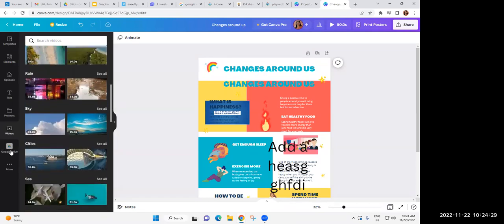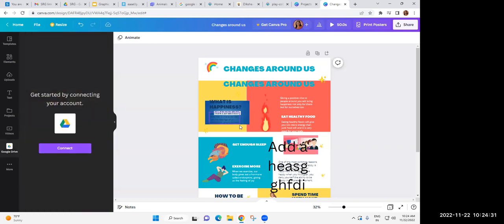Fine. Later you can connect this with your Google Drive account. Whatever images, data or videos are saved in your Google Drive account, it will connect to your Google Drive account along with the Gmail ID, and you can upload and share the data or the elements through your Google Drive too.